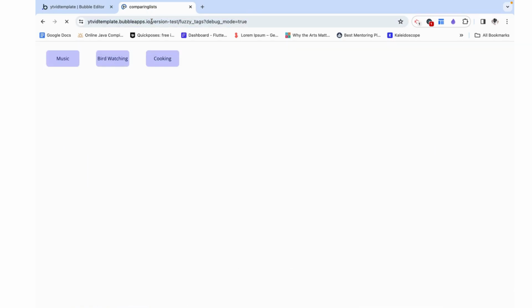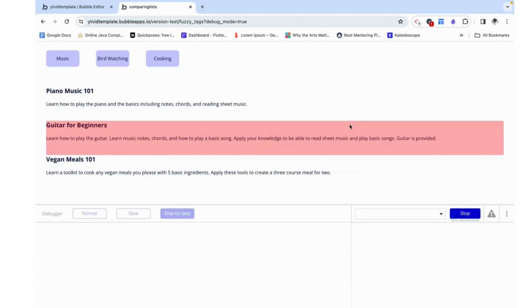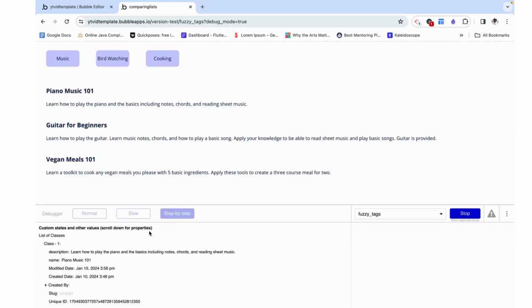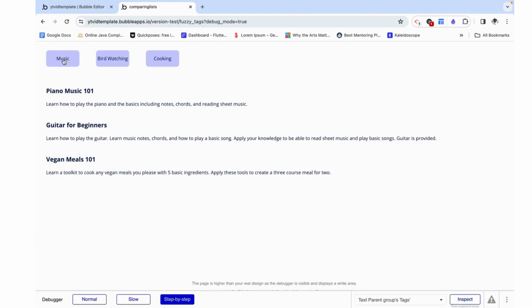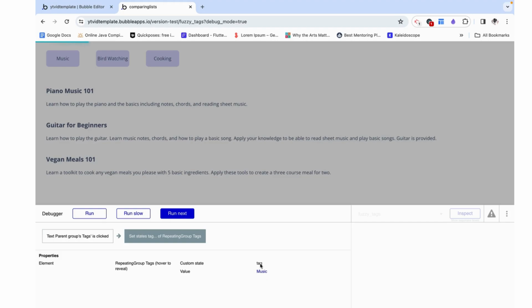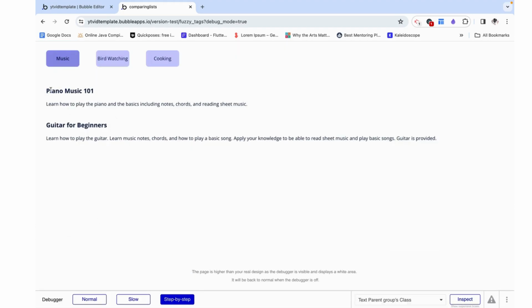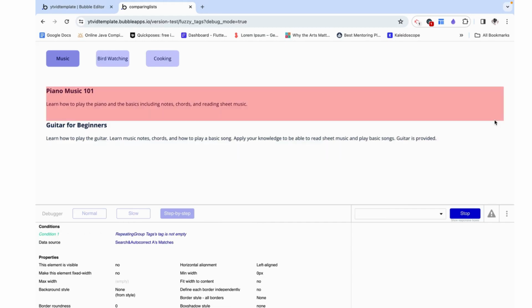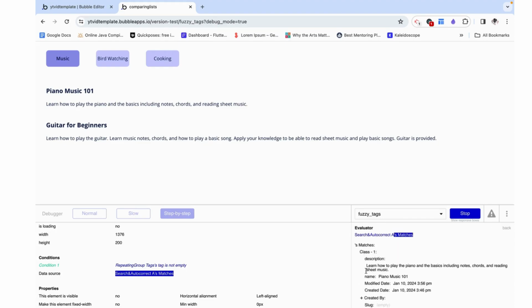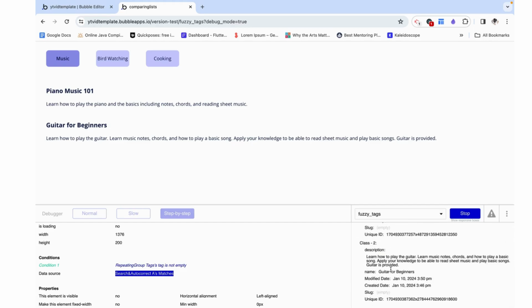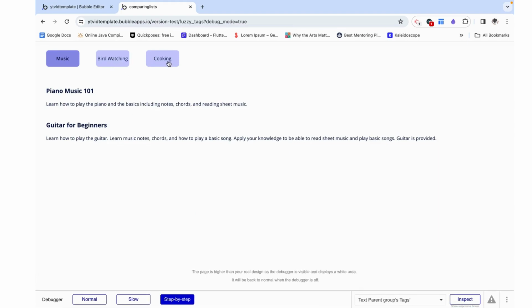Let's run this. Right off the bat, we can see that this repeating group's data source is just a list of all of the classes in the database. However, when we select music and we save it in our custom state, we see the data source change, and we can see piano and guitar both appear. This condition, the repeating group tags tag is not empty, is now true. So it makes the data source our search and autocorrect plugin's matches, which amounts to being a list of two classes in which music is somewhere referenced. We can do this for any of these.